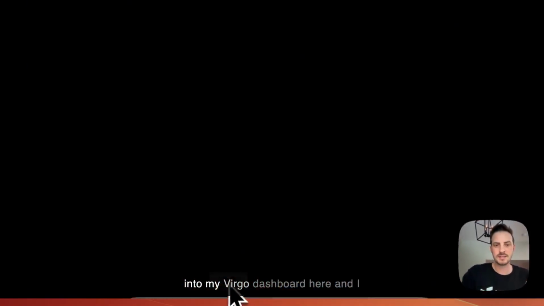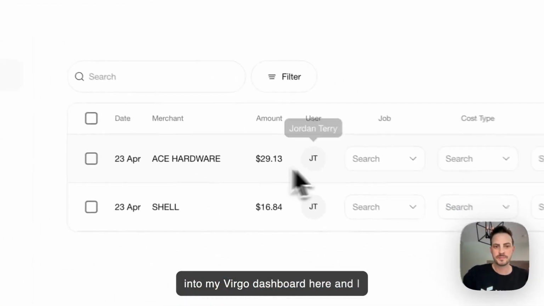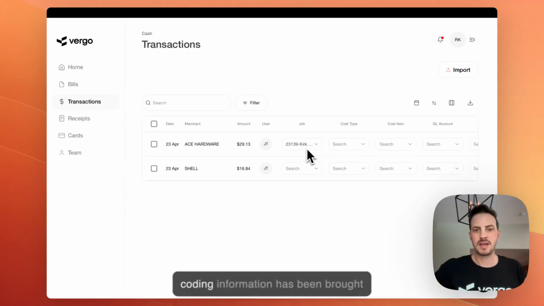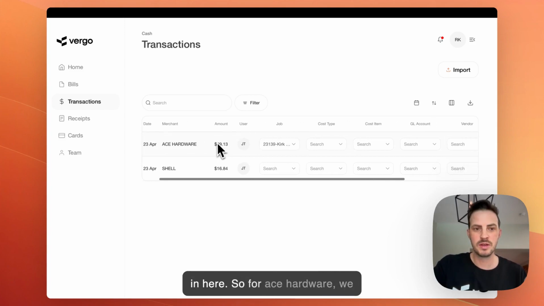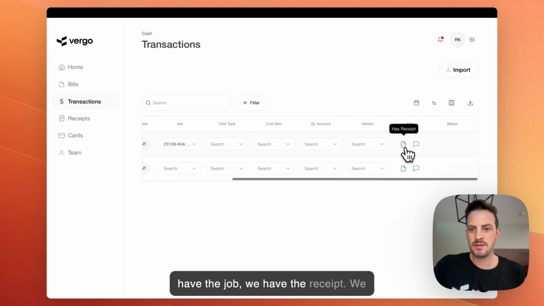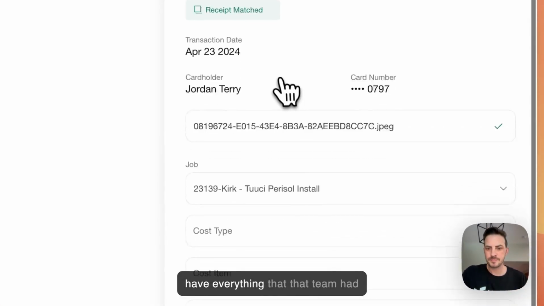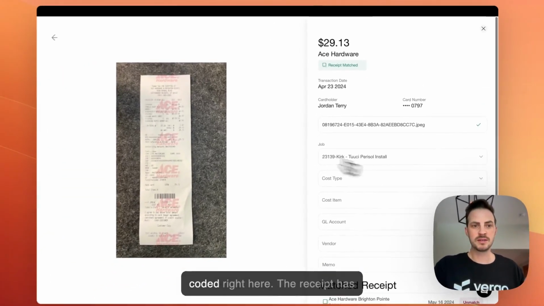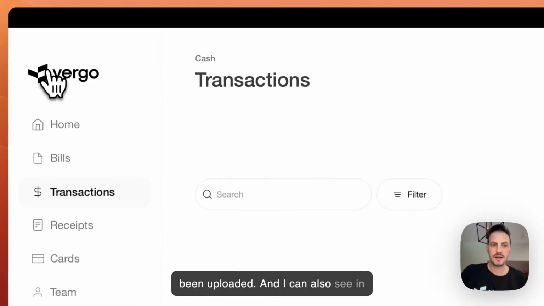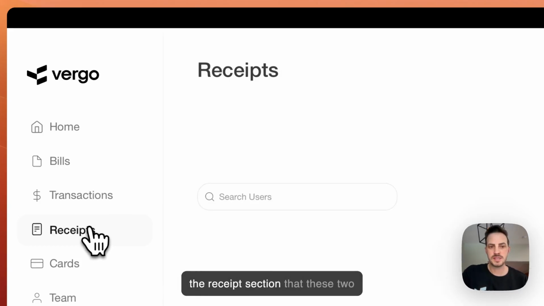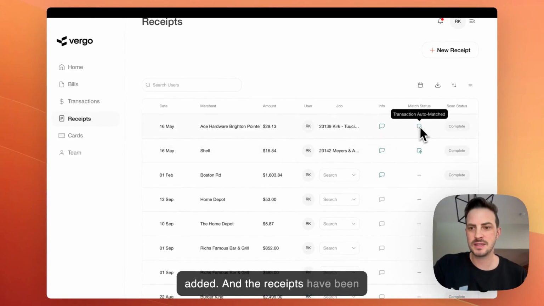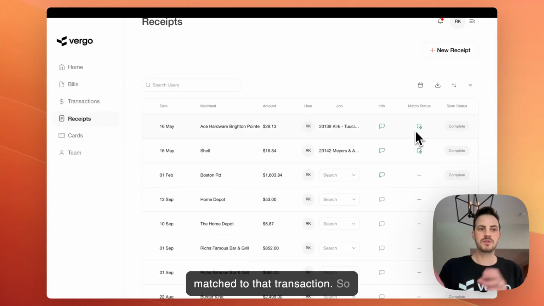And if I log back into my Vergo dashboard here and I refresh my transaction page, all of that receipt information and that coding information has been brought in here. So for Ace Hardware, we have the job, we have the receipt, we have everything that team had coded right here. The receipt has been uploaded, and I can also see in the receipt section that these 2 receipts have been uploaded and added, and the receipts have been matched to that transaction.